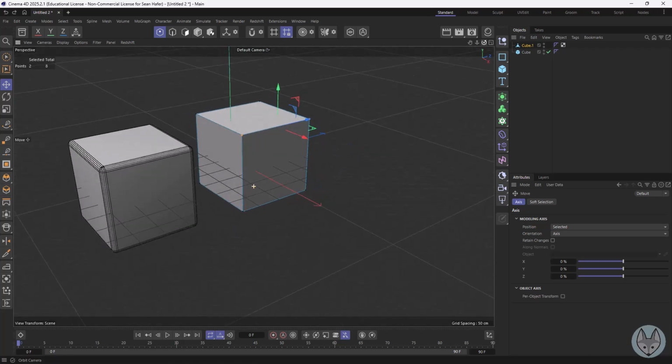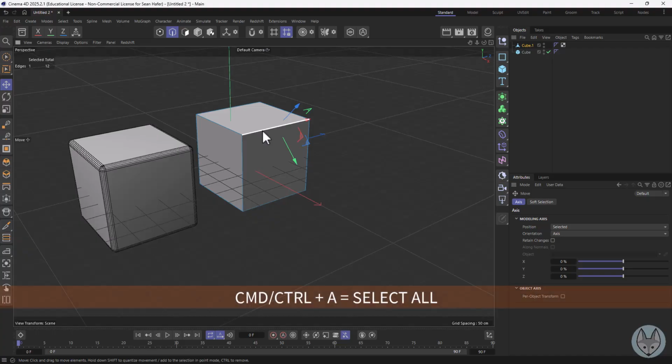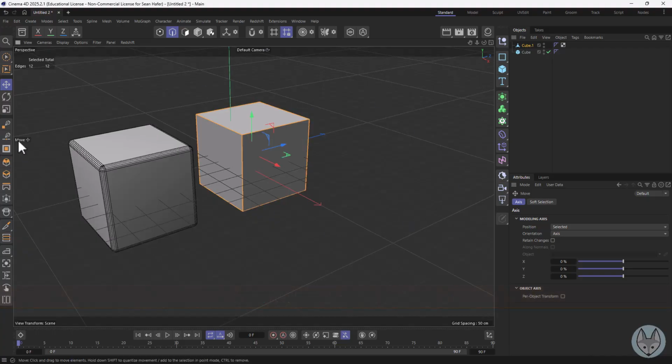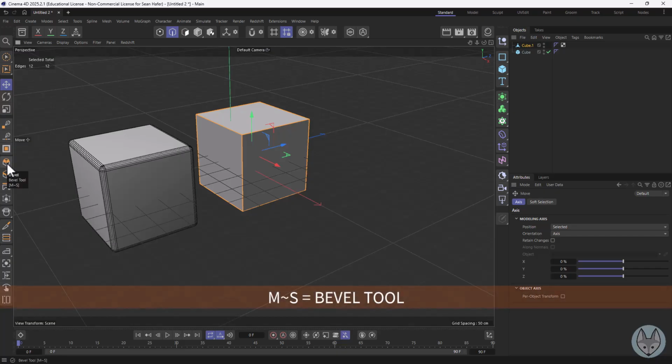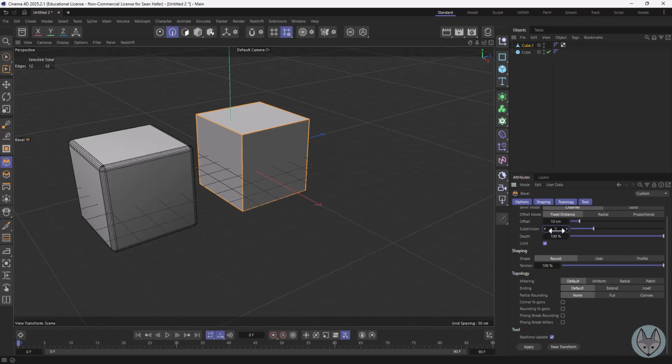And we can think, if we did want to bevel these, there's a couple of things we could do. I could come in here and select an edge, and then do Command or Control A for select all. Now I can see all my edges are selected, and I can come over here and click on my bevel tool. Now we can see we've got all these options over here. On the offset, I'll enter 10, hit Tab, and then Subdivision 5, which I had before, and hit Apply. You can see I've got that.